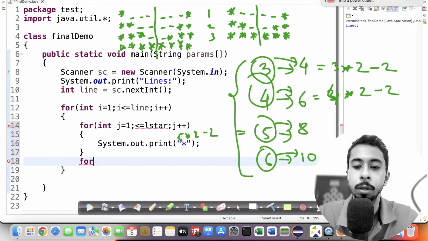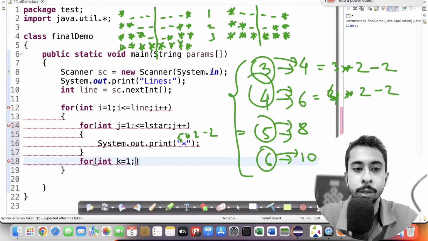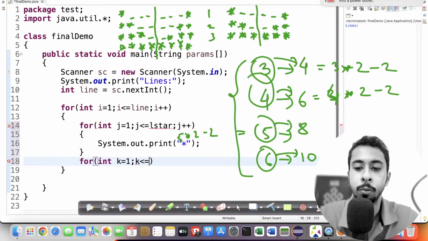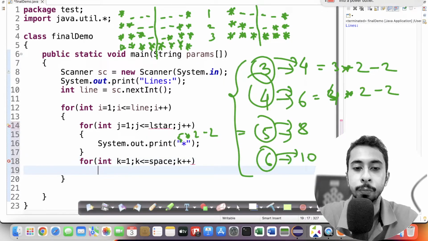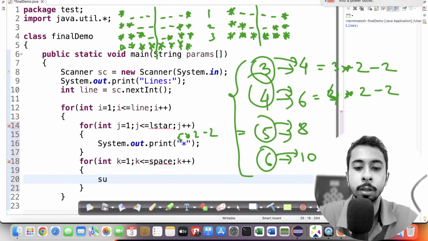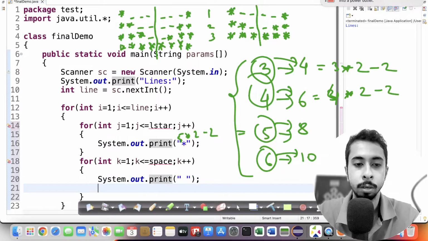Okay, so another loop is, say, k, and this loop is simply for, okay, I have missed j here. So k less than equal to space. I do not know how many spaces, I'll calculate it afterwards. I'm just writing the body. What I need to do here is simply print some space, right? That's it. And delete the println.